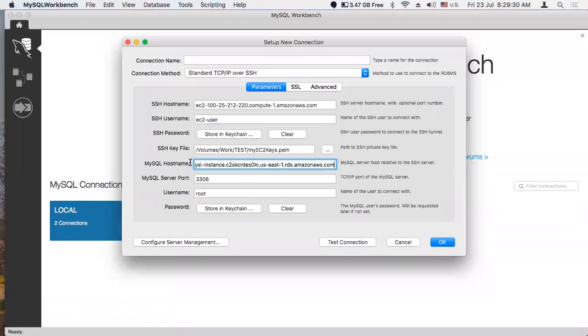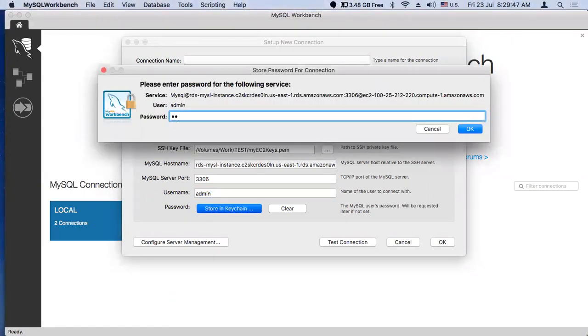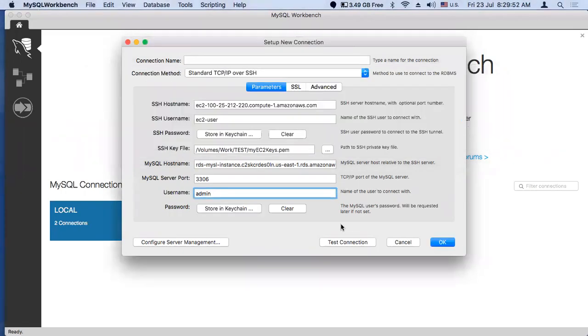Paste it in MySQL hostname, the MySQL DB server. Port 3306. Username: we had master username as admin, and password is 1234567. Okay, click on OK and click on test connection.